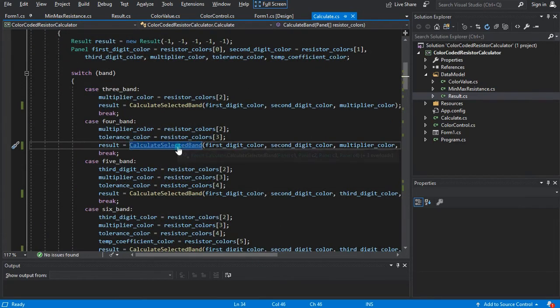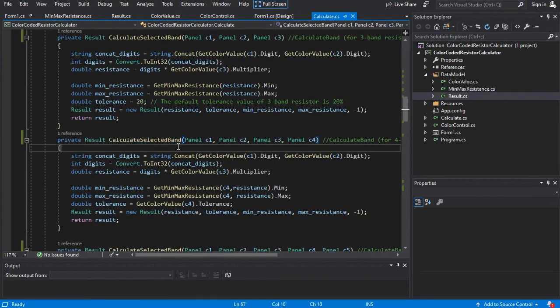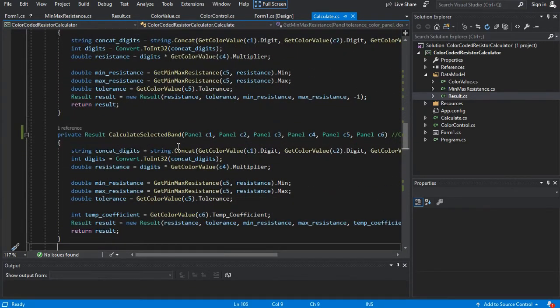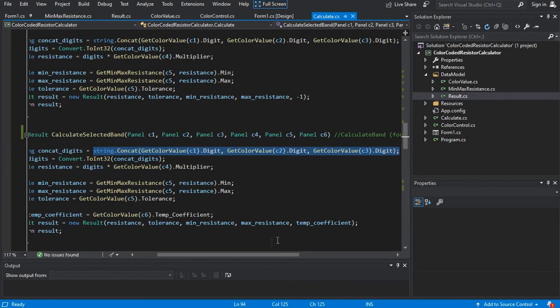Now let's look at these 4 calculate selected band methods. Inside these 4 overload methods I made some variables. One of them is the concat digit, which is a string type, that is used to store the concatenated digit values from the resistor's colors. Using my getColorValue method, I was able to get the values of the color, which might contain the digit, multiplier, tolerance, and temperature coefficient.